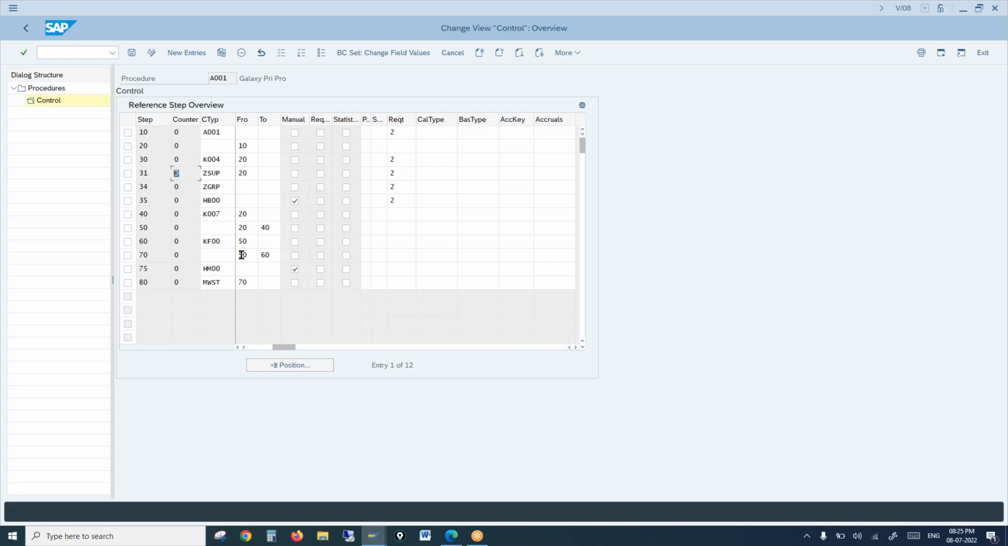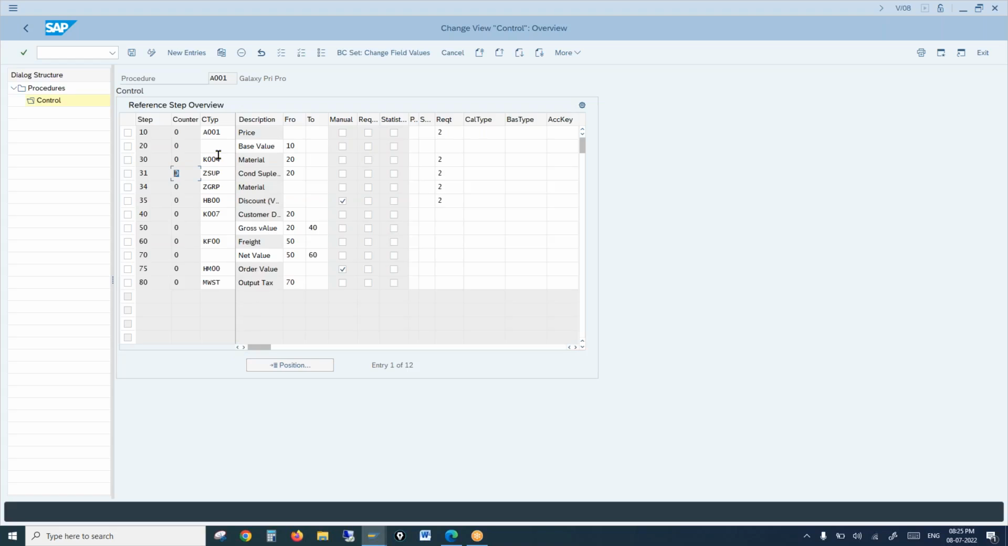Okay. There is one more field here called description. The next is condition type. Condition type, we already know. What is condition type? It will tell the system what kind of pricing element it is, whether it's a price, discount, surcharge, tax, whatever it is. Then description. Description has two purposes.